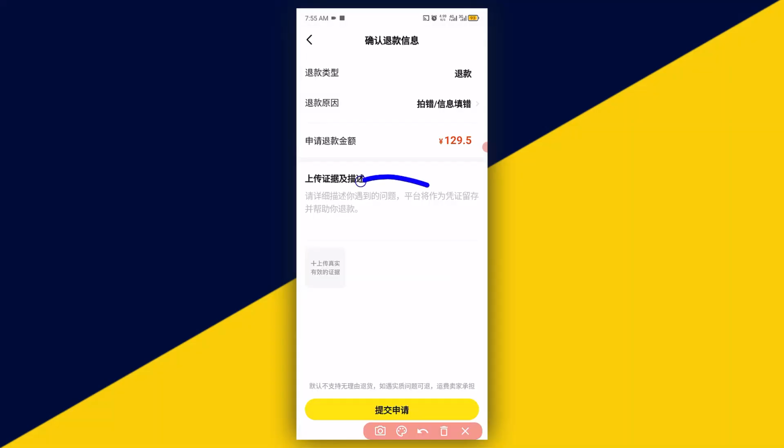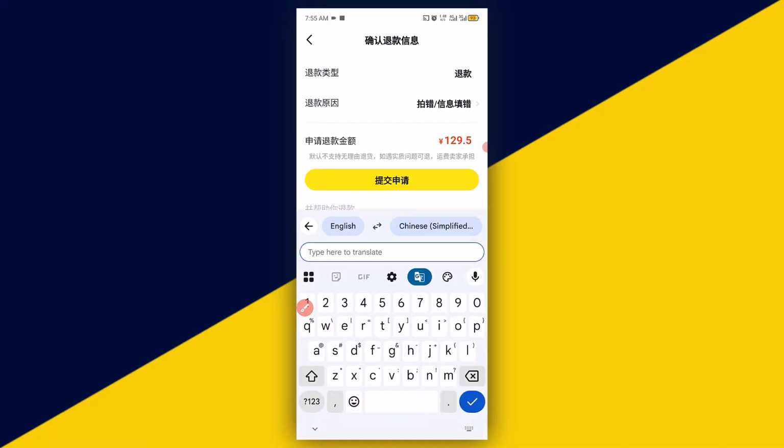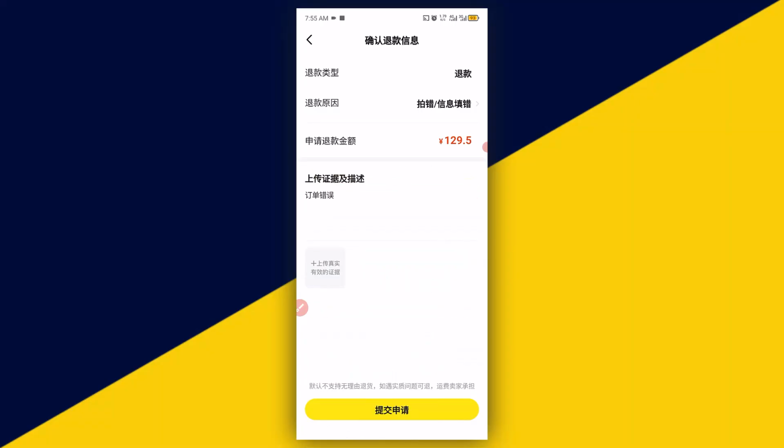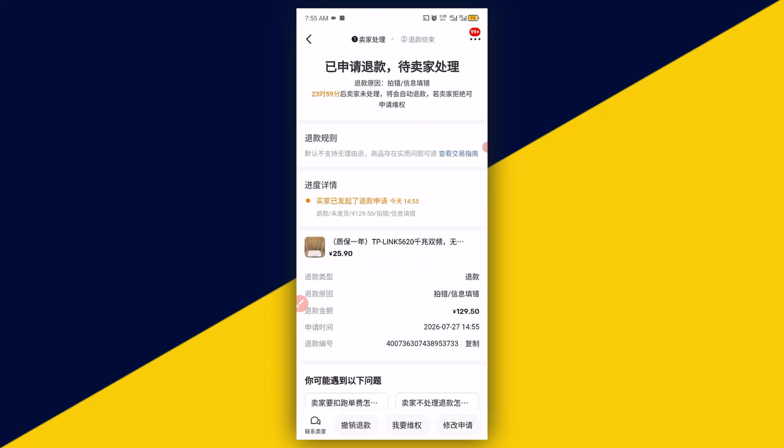The next thing you want to do is state the reason for the refund right here. So I'm going to click on here and turn on my keypad. Then I'm going to state "wrong order" and click on here to submit. Just like so. Next thing you want to do is click on here to submit your refund request. Successfully submitted, just like what you see right here.